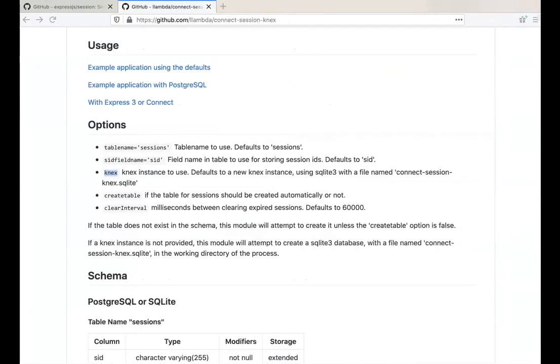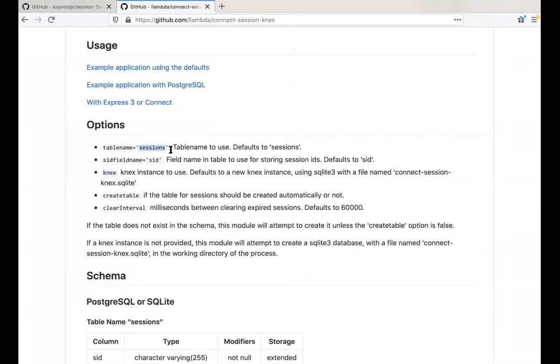What else? We also have table name sessions. That means that when the sessions get saved to our SQLite database, it's going to be under a table called sessions. And then our session ID, the field name, is essentially the column name in our table. So under the sessions table, we're going to have a column called SID to store the actual session ID. Those are the default values for this library, so we can just leave those as they are. We don't have to define anything. See, it says defaults to sessions and defaults to SID, so we can just leave those.